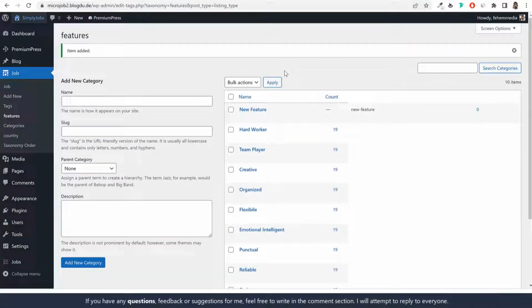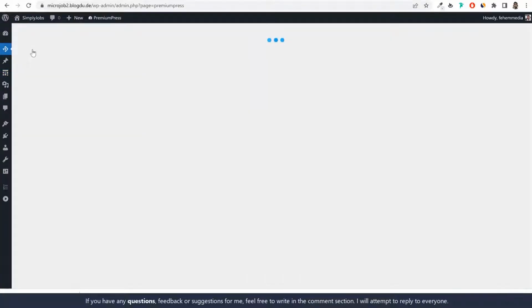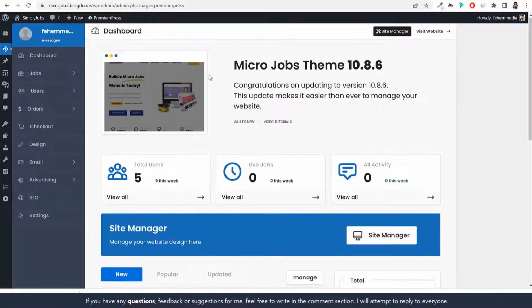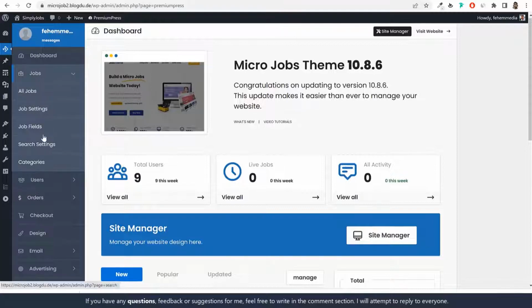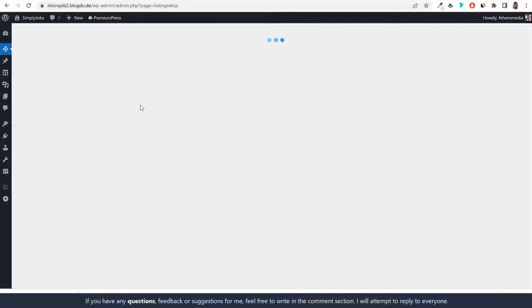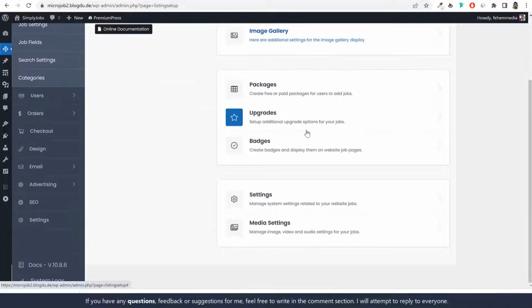So first, if you again come back to your dashboard, click on Premium Press. Now you'll see job settings over here. Under jobs, if you click on jobs at the left hand side, under that you will see job settings. And under this option, you will see upgrades option. Here, as you can see, upgrades.